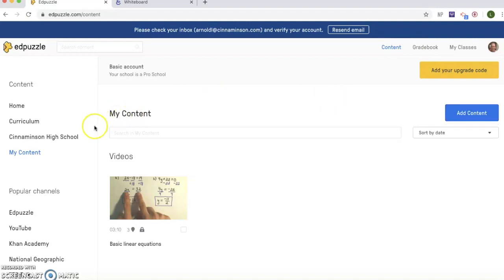So that is a glimpse at EdPuzzle. You'll see that it is compatible with things like National Geographic, Khan Academy. The video we just watched was from YouTube. So those are all pluses.